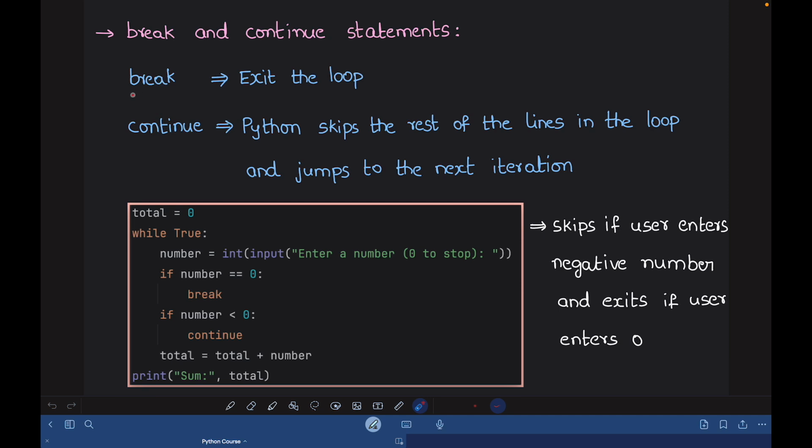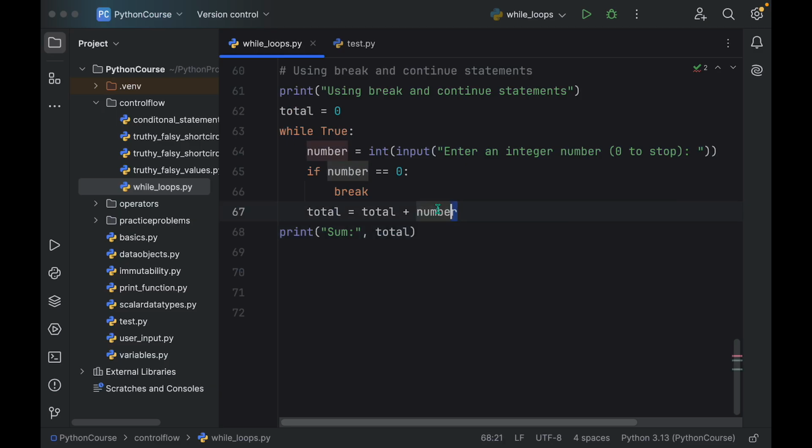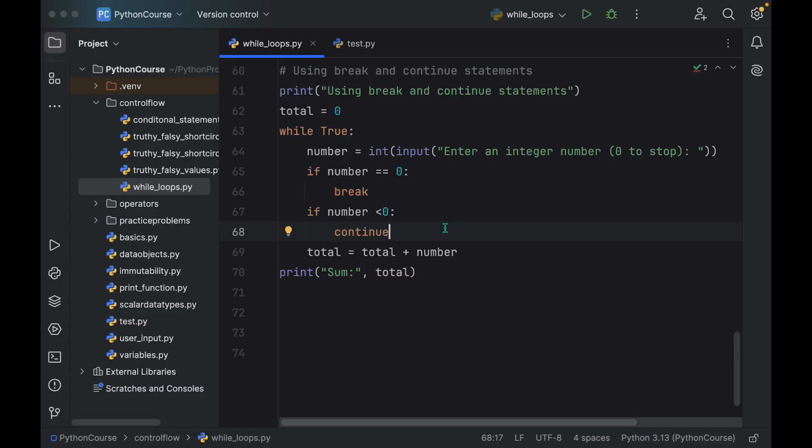So what is the difference between break and continue? Break will exit the while loop. Continue will skip the rest of the lines in the loop and jumps to the next iteration. So this is the previous code where our program is reading the numbers entered by the user and adding all those numbers. So what change do we want to make here? We want to skip if the user enters negative integer, right?